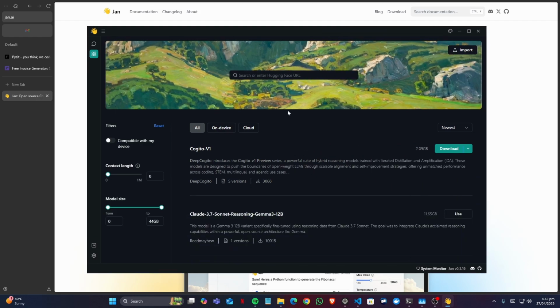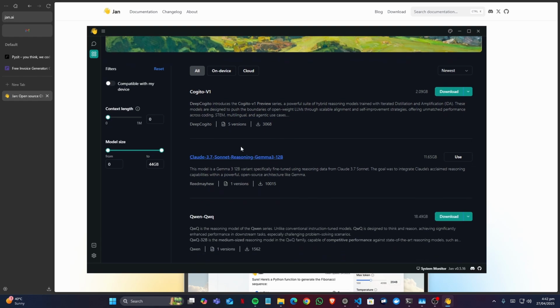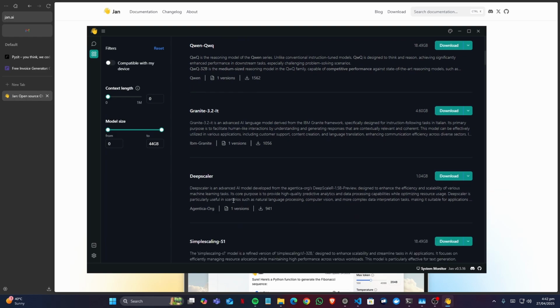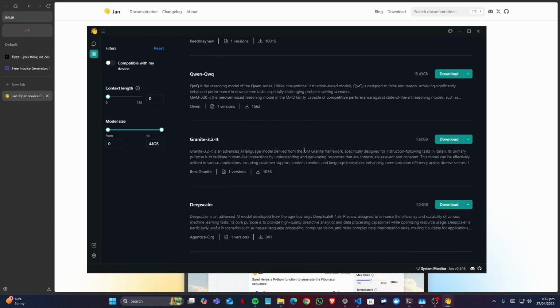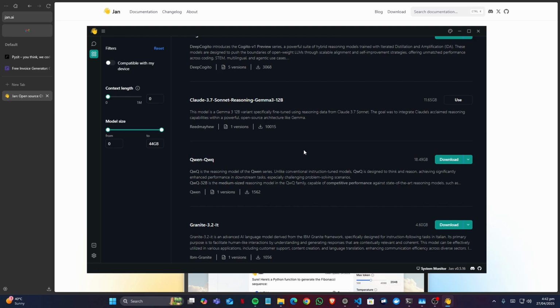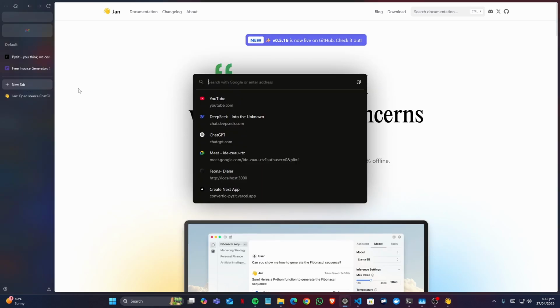If you are on Hugging Face and want to use an LLM model from Hugging Face, you can simply paste its URL here. Here you can see it is displaying a lot of models like Claude, Granite, DeepScaleR, and many more. So you can simply download any LLM model according to your requirement.